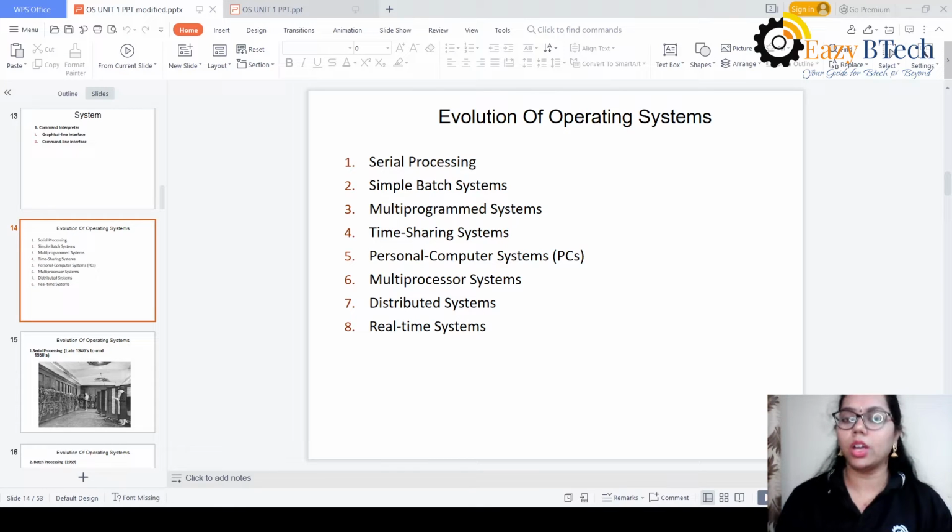Here, if we talk about the evolution of operating systems, there are many types of systems wherein we will discuss about 7 to 8 in this session, like serial processing, simple batch system, multi-program system, time sharing systems, personal computer systems, and multiprocessor systems. Likewise, distributed systems and real-time systems. Now, first, let us see how serial processing was used in the year somewhere around 1940s and 1950s.